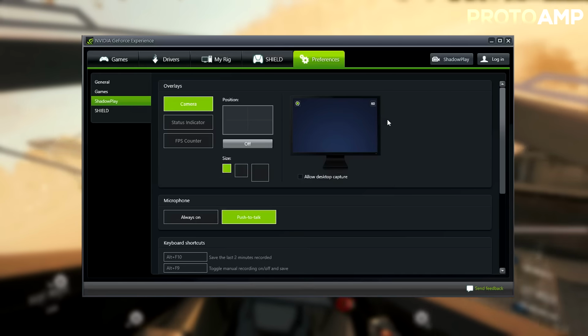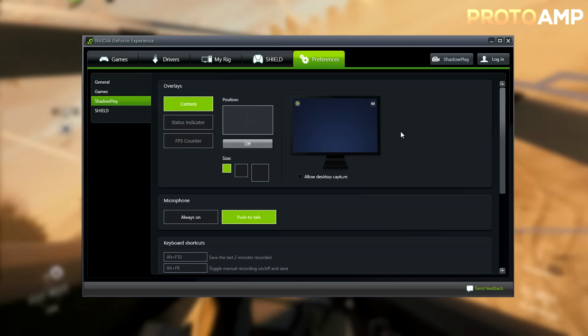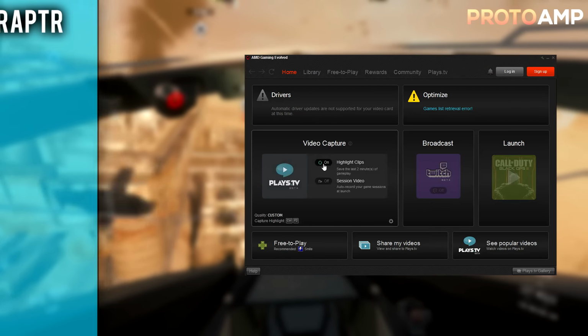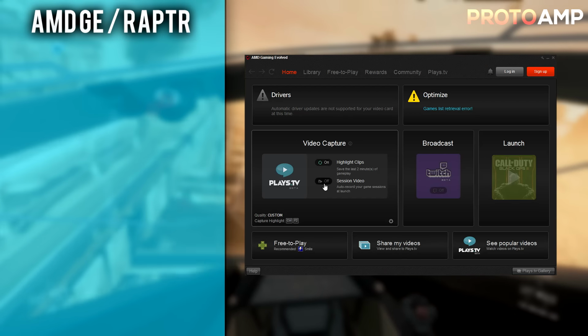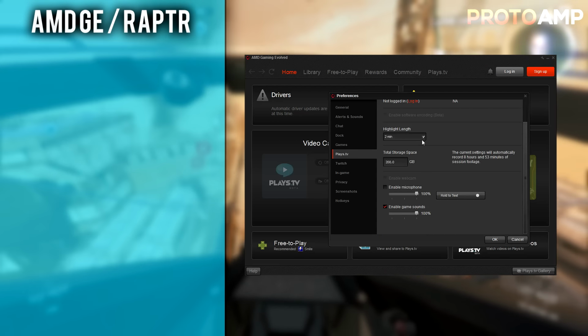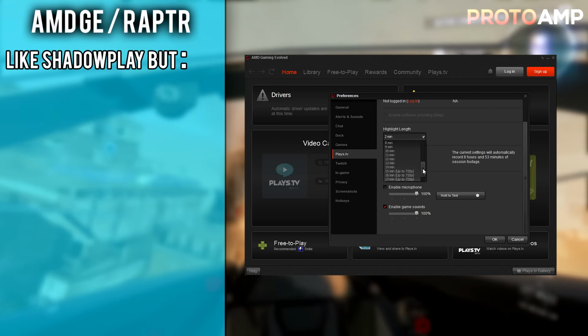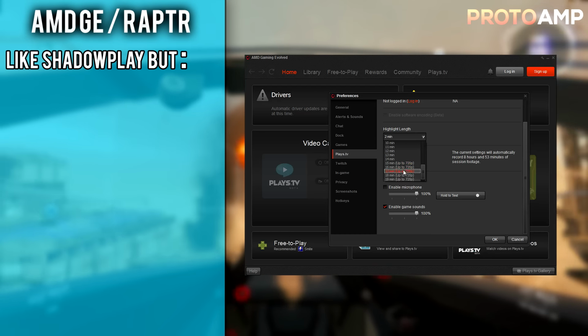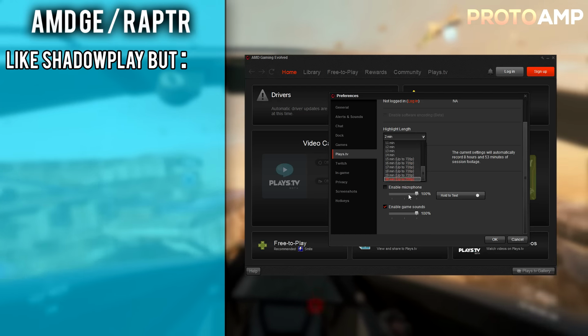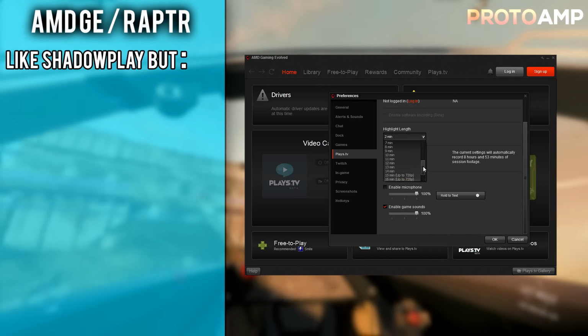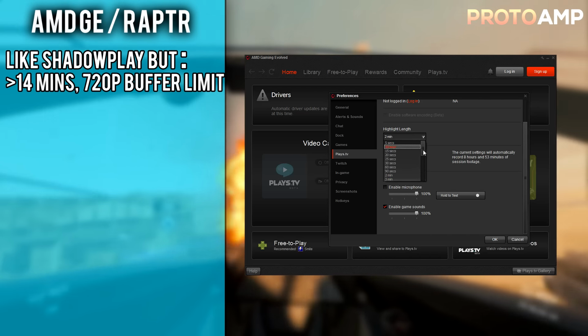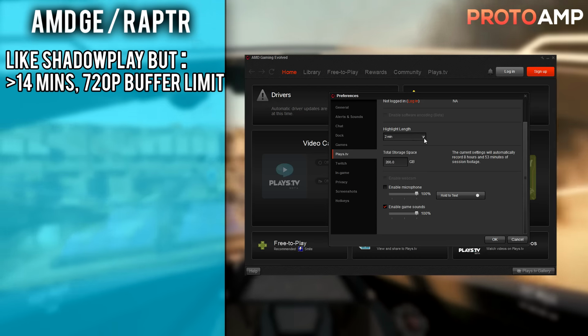Now the second software lined up is the AMD equivalent to ShadowPlay. I am of course talking about Raptor, or more commonly known as AMD Gaming Evolved. I'm not going to cover this in depth just because it's the same as ShadowPlay but with a few extra drawbacks. It can record 1080p at 60 FPS and also has a manual mode and a recording buffer like ShadowPlay, though anything past 14 minutes for the buffer is limited to 720p.